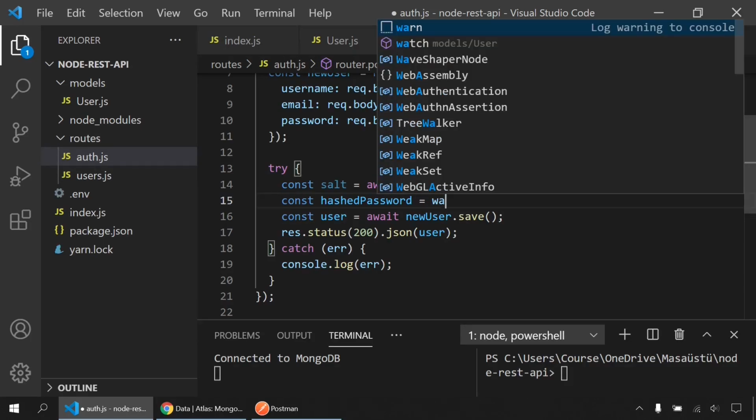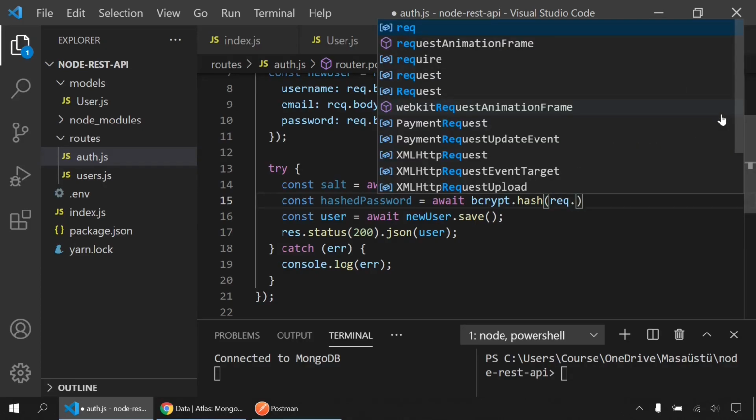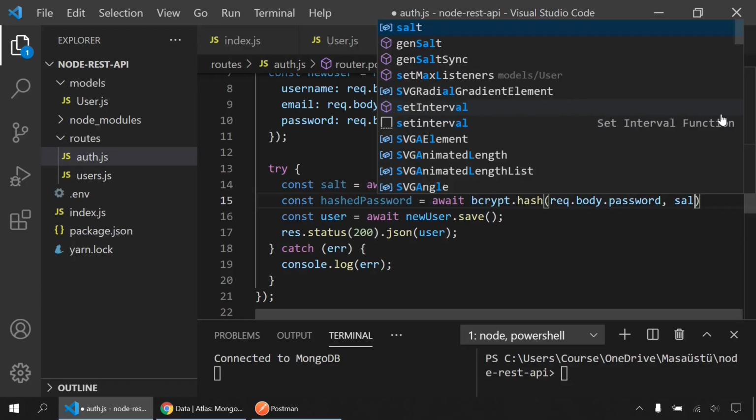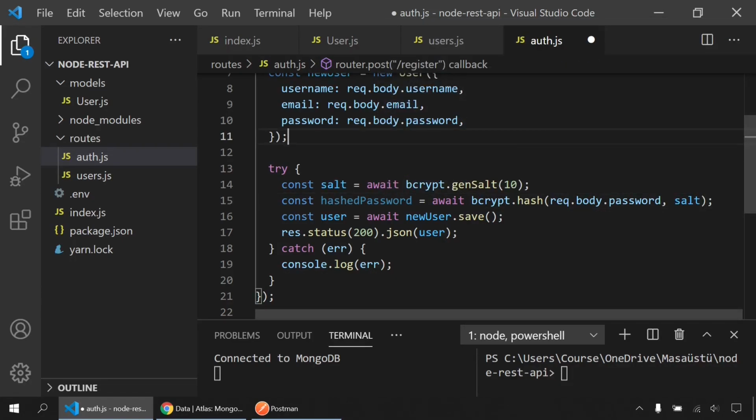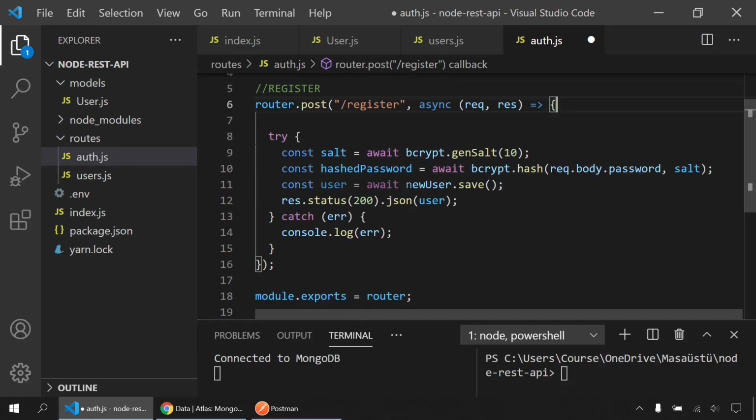And after that const hashedPassword, and it's gonna be await again bcrypt.hash, and inside it's gonna be our password, which is request.body.password, and after that I'm gonna use this salt. So I generated a new password here. I can't use it here because it's about hashed password here, so I will just move this here inside try catch.